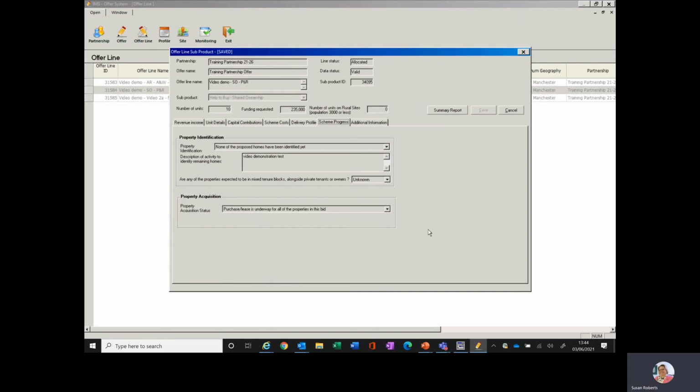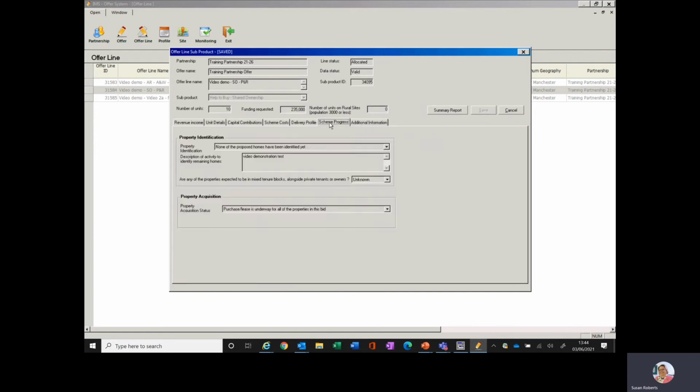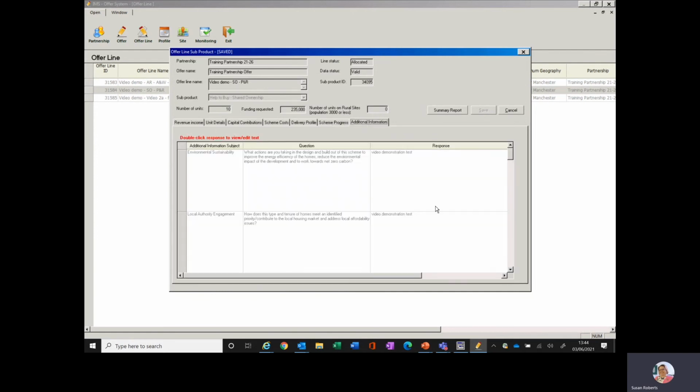Scheme progress identified where you were up to with identifying property and property acquisition. On RSAP, these screens are slightly different. And then finally, additional information, which was a series of questions that you had to answer. These last two tabs, the scheme progress and the additional information, will not transfer through to the approved part of IMS where you will do further editing, which is your profiles.